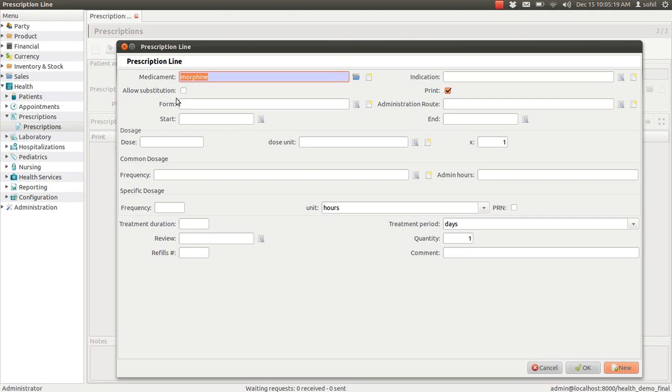Okay, you can fill in all these fields, the form of the medicine, the indication, the admission route, the start date and the end date of the treatment, the dosage information and the frequency. There are so many fields to fill in. All the fields will be very much helpful to the user. Okay, once you are done with all the details, you can press OK.